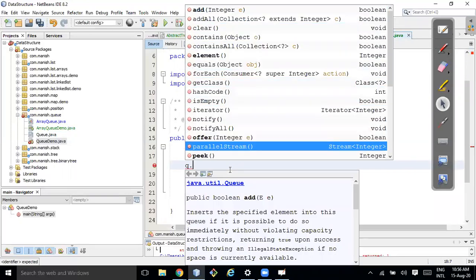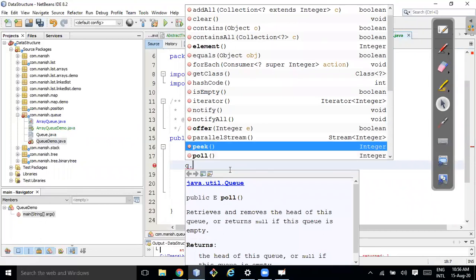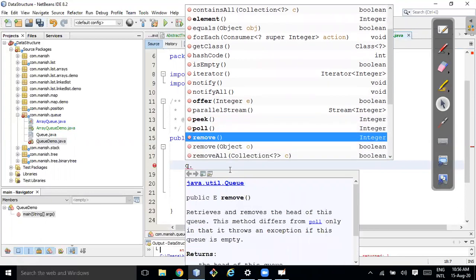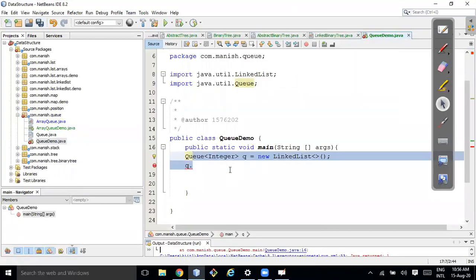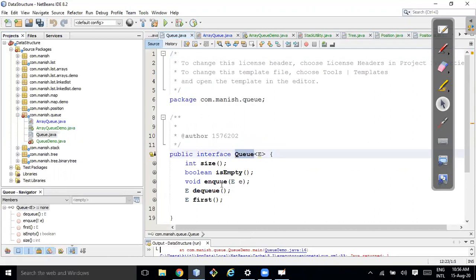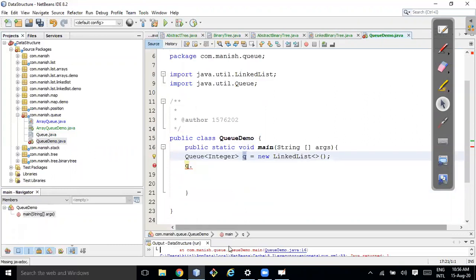So peek is not for removal, just getting the top element. Peek and element both have the same function. Poll and remove have the same function. So whatever methods you have, you can use those only, right? And if you're using my Q implementation, which I have suggested, there is enqueue and dequeue. Then you can use enqueue and dequeue, and you can use first instead of element or peek. So it's all based on the implementation, right? I hope it's clear.